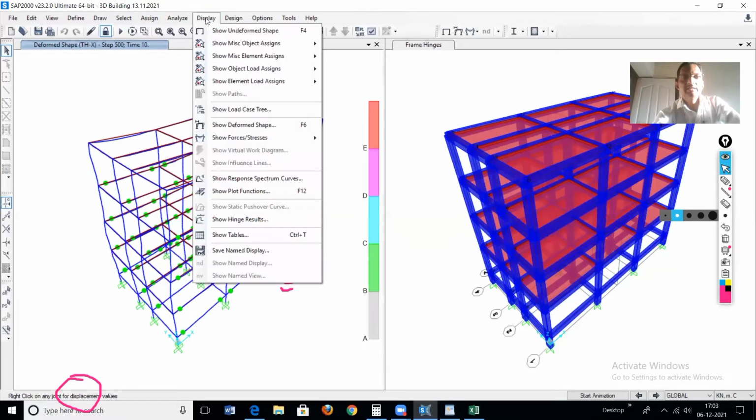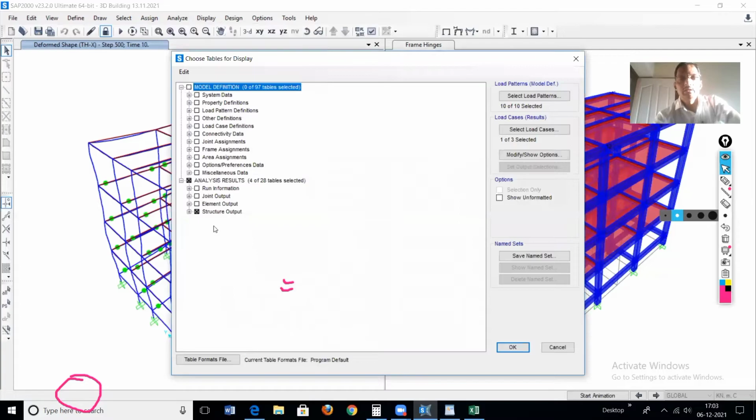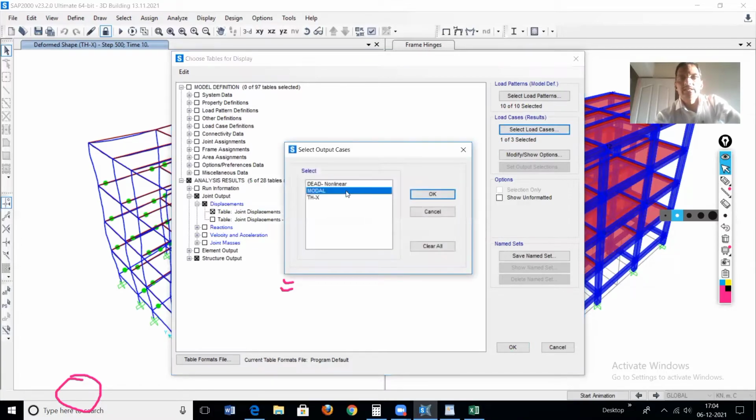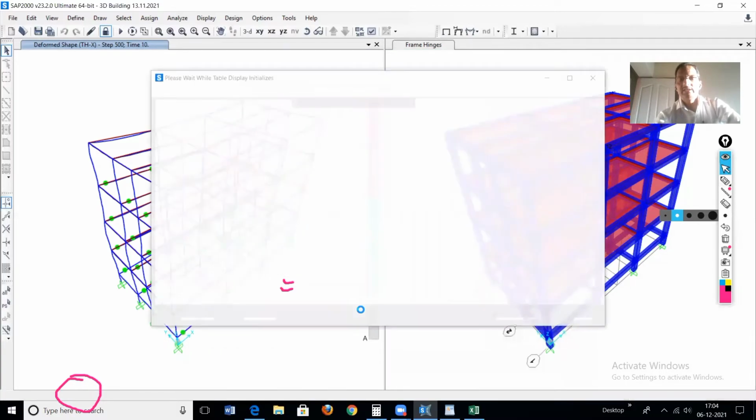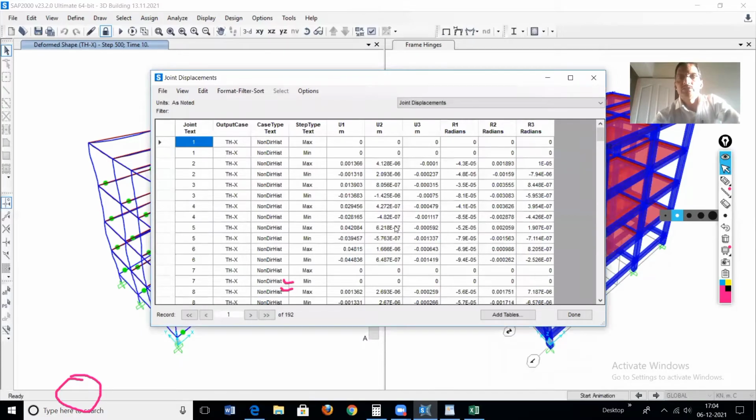Then second, to see the displacement of different nodes, go here, show tables, and here the joint output is there. Okay, joint output, to see the displacement. So here joint displacement, select the first option, select the load case as the time history, and then say okay. So these are the joint displacements at different points.